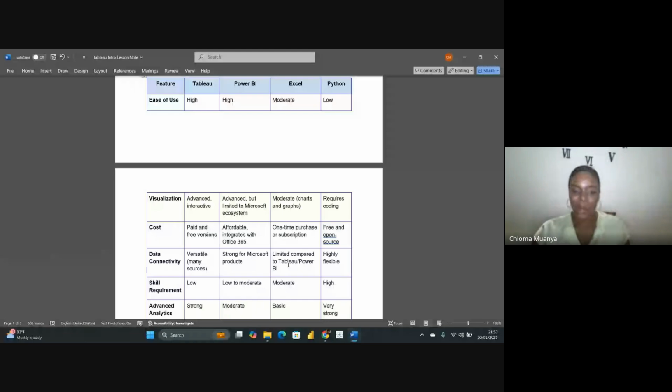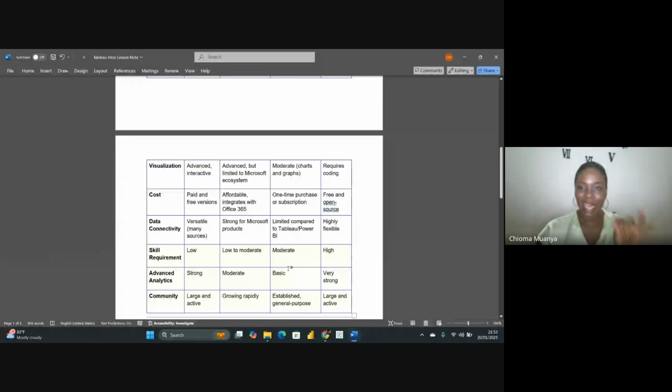And Excel, like I said earlier, you need advanced analytic skills or Excel skills to maximize the analytics capability of Excel. And Python, the skill has to be really high. You agree with that? You agree with me? Yeah. So that's it with the skill requirements.